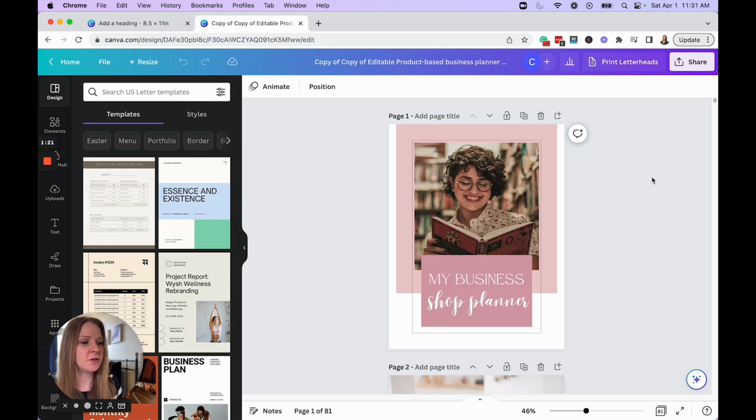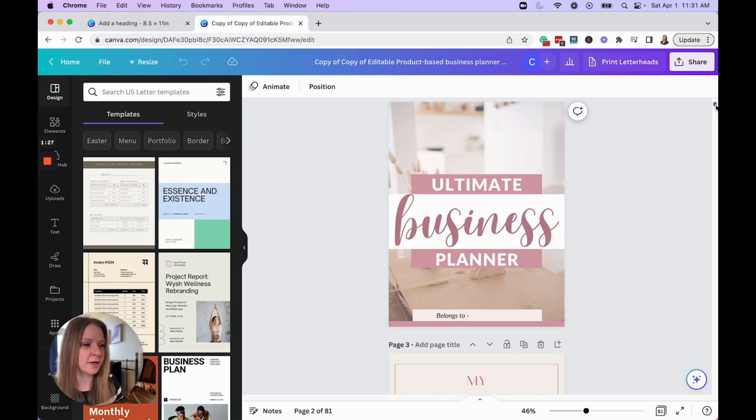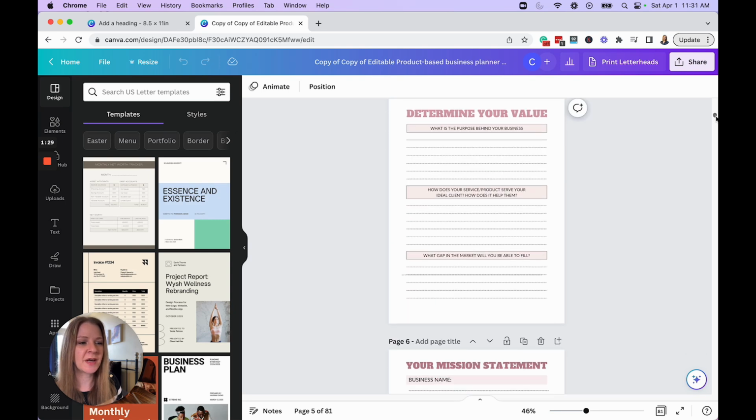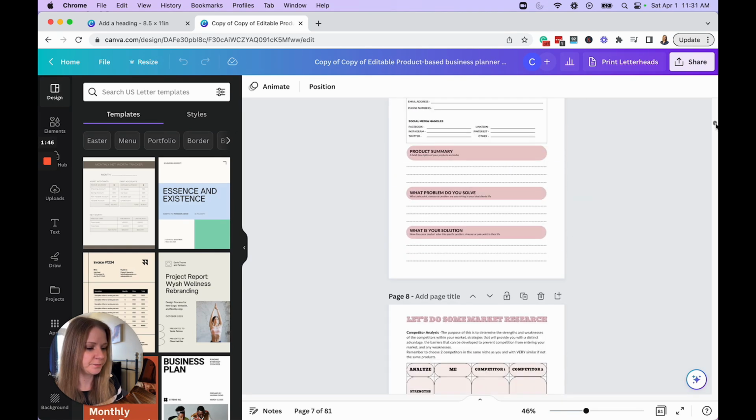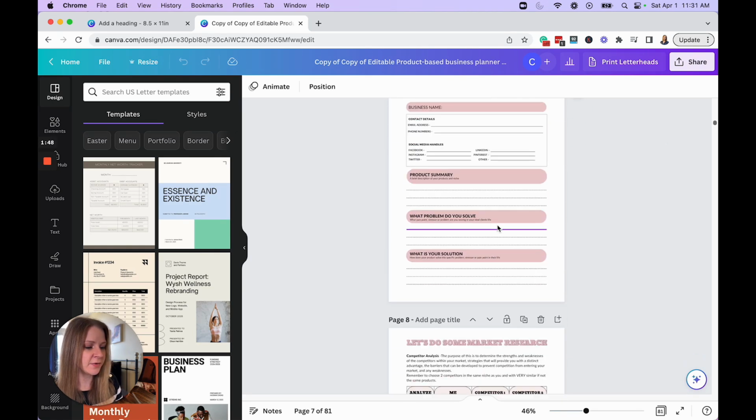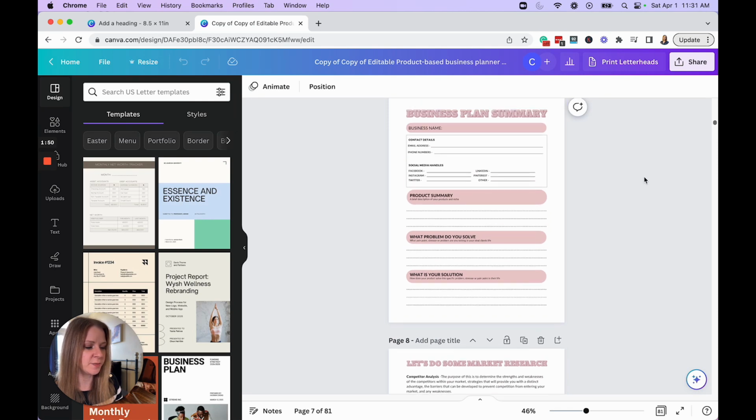The first step is to choose which templates you want to use for your planner or printable. This planner, it seems, is actually designed for an Etsy store or product shop of some kind, but I modified it to be a blog planner. I already had an idea of what I wanted my pages to look like in my planner, so I just chose templates that I could easily customize for my purposes. So for instance, this business plan summary I turned into my niche planner.